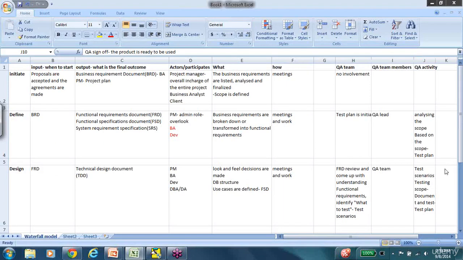Now, test scenarios are to identify what to test, and test cases are how to test it. Yes, that's perfect, Emilio.